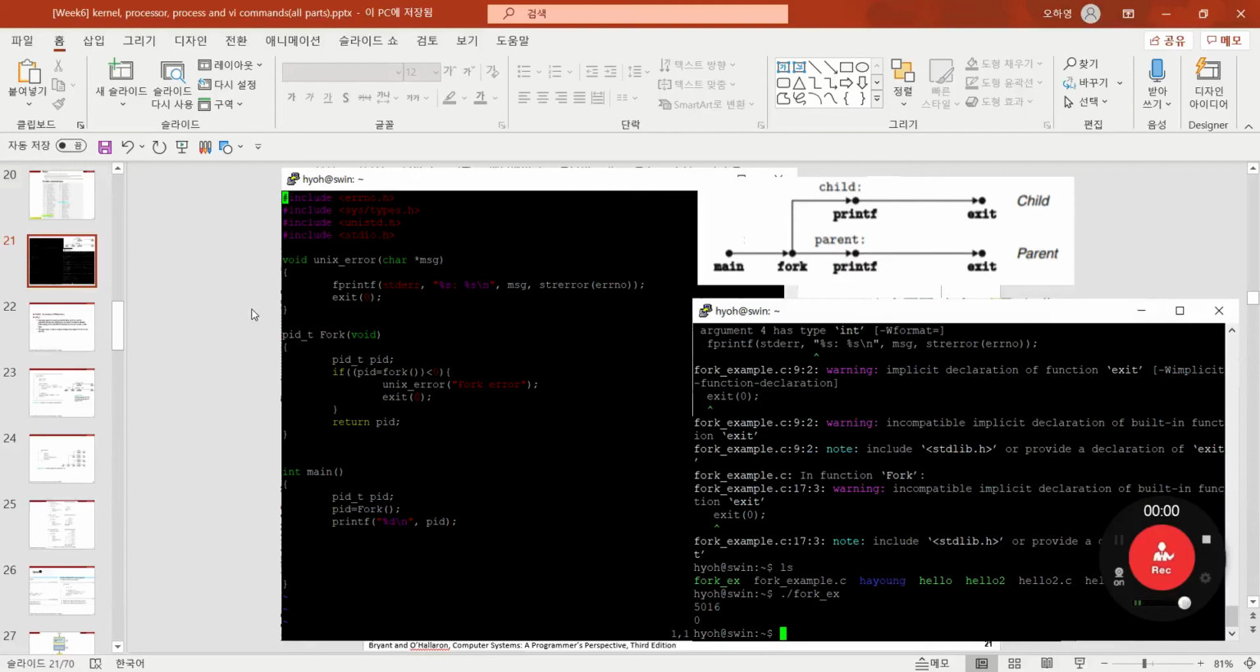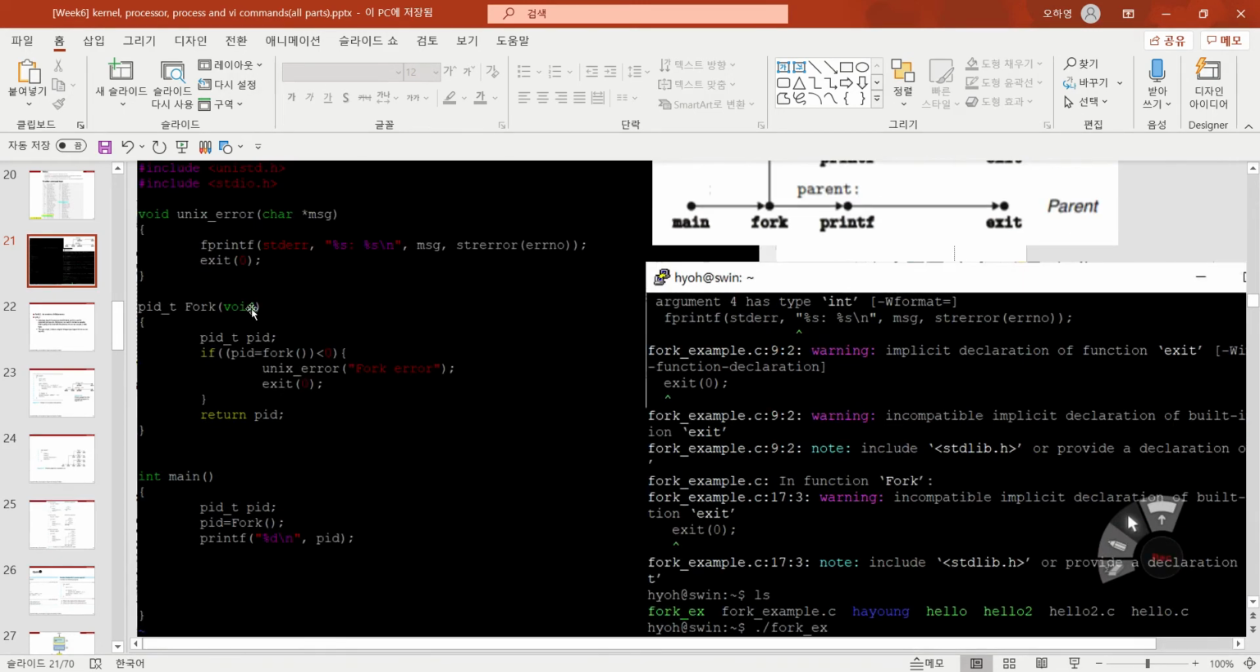Everyone, following the previous video, we will talk about the pid_t data type and the fork function in detail in this video. As you can see on the screen, there is a pid_t data type. What is the pid_t data type?